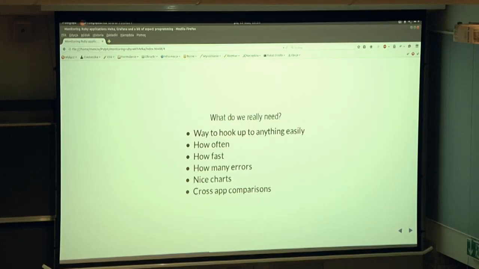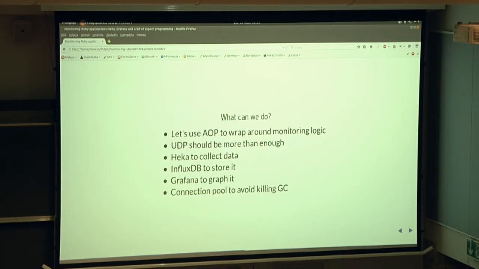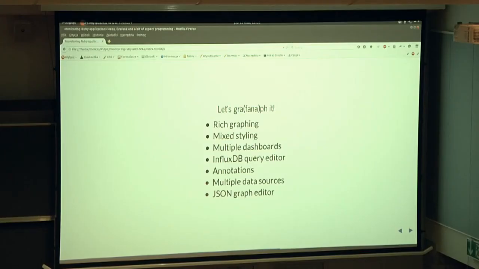So if you need a way to hook up to anything, to measure how often, how fast, how many errors, if you want to have nice charts and cross-app comparisons, you should use it. You can use aspect-oriented programming to wrap it up. You can send UDP packages. You can use Heka to collect data and InfluxDB to store it. Grafana gives you nice charts, and remember to use a connection pool for the UDP to not kill the garbage collector in Ruby. If you use Grafana, it will have nice styling.